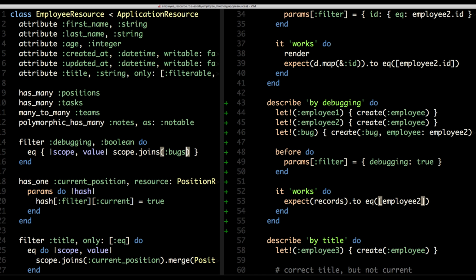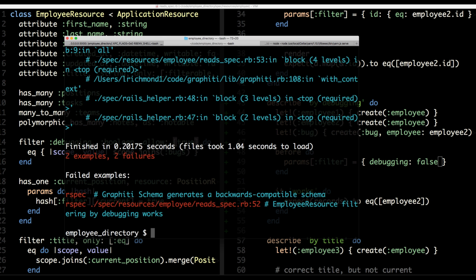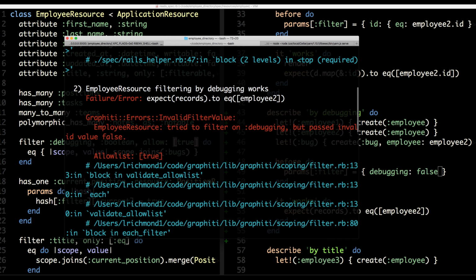It's that easy. Now, I actually don't care about the false scenario here, so I'll say to only allow true so I don't have to deal with it. You'll see if I did pass false, I'll get a helpful error there as well. It'll tell me that only true is allowed.